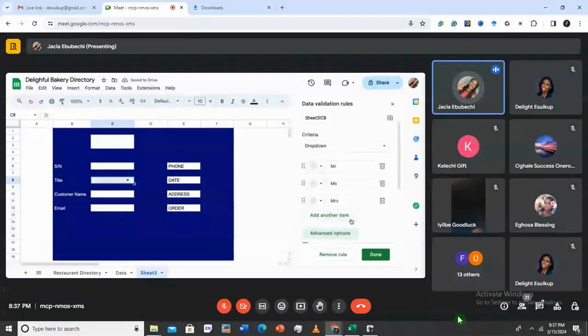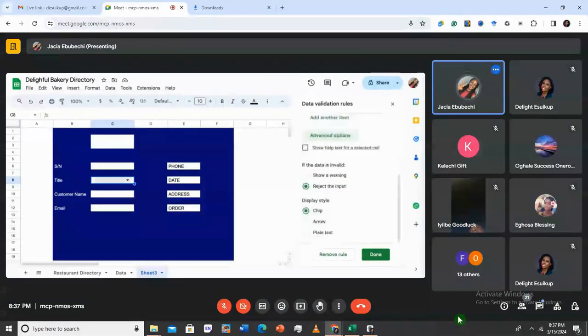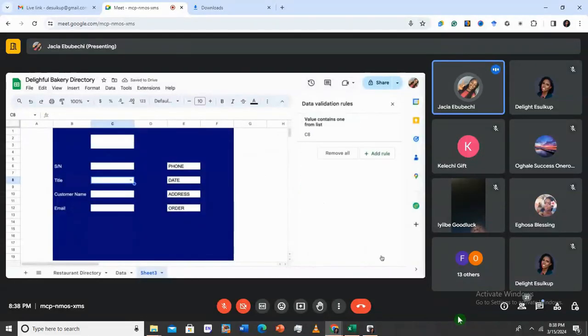Then we can come and click the advanced options. What are the advanced options? Reject input: any other input that's not this. In fact, we don't take input here. It's practically the drop down you're going to work with. Yes, so you can actually use arrow instead of chip. You can use chip, you can use arrow, you can just use normal plain text. If you use chip, you will have this here. If you use arrow, you just have a normal arrow. Then if you click done.